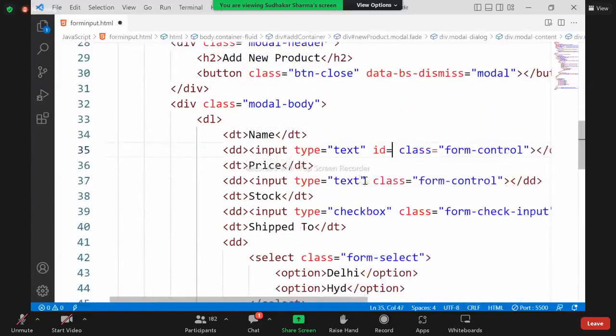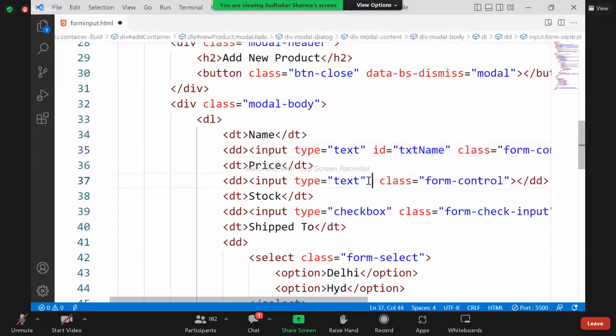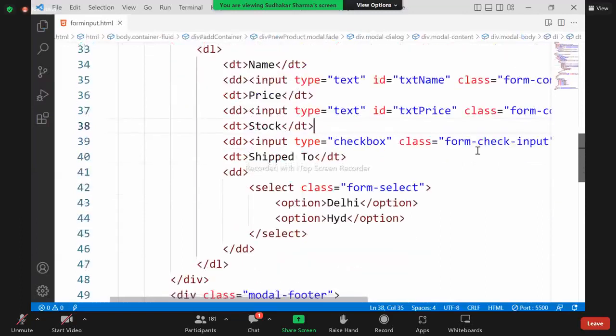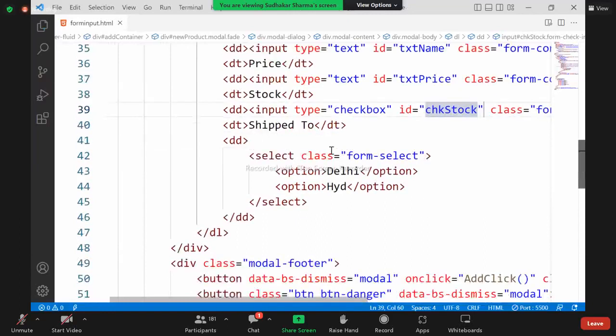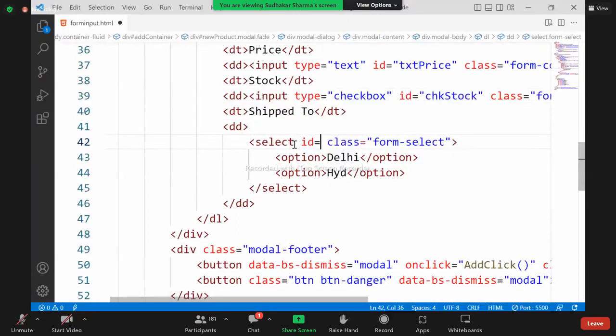What is its ID? TXT name. What is the second ID? TXT price. What is the checkbox ID? CHK stock. What is the ID for the drop down? OPT, option. I will give OPT city. Now what do we have to do? Whatever values are entered inside them, we have to collect. But for a checkbox, it's not value. For a checkbox, we have to verify whether it is checked or not.